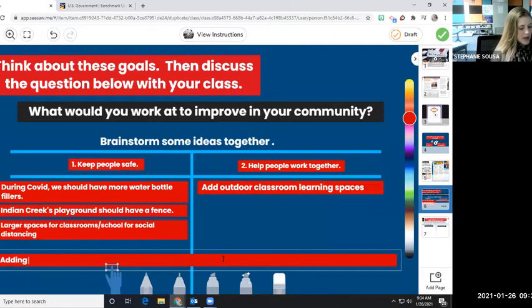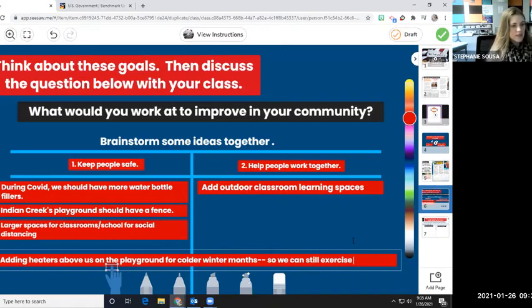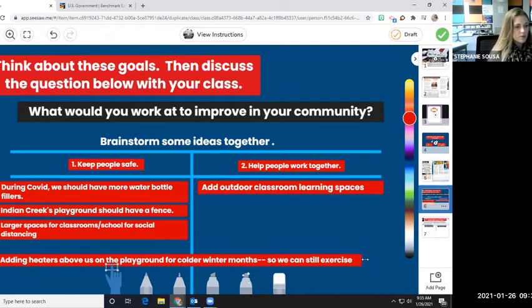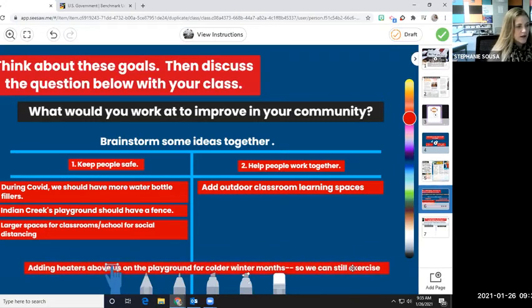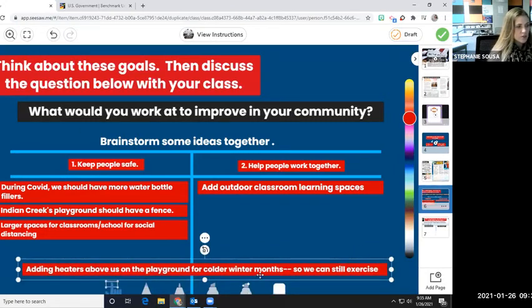So adding, I'm going to say heaters above us on the playground for colder winter months, so we can still exercise, right? Because sometimes it's tough during indoor recess in the winter to just be stuck in your classroom in your seat where it's not safe really to run. So yeah.